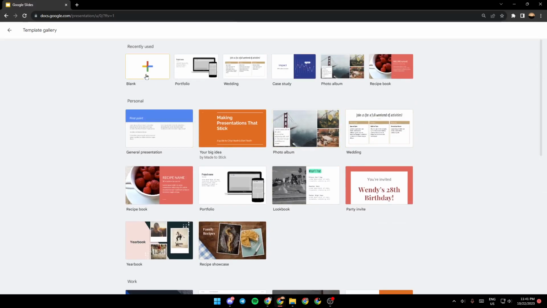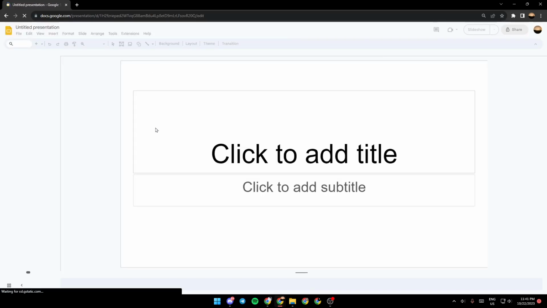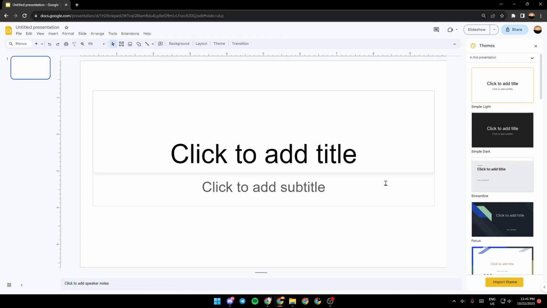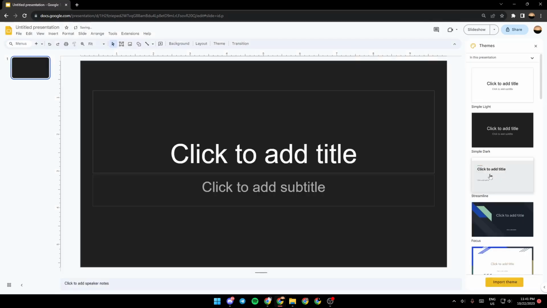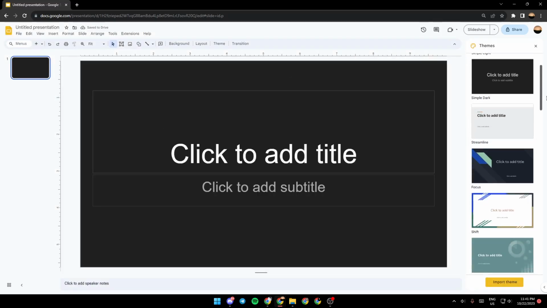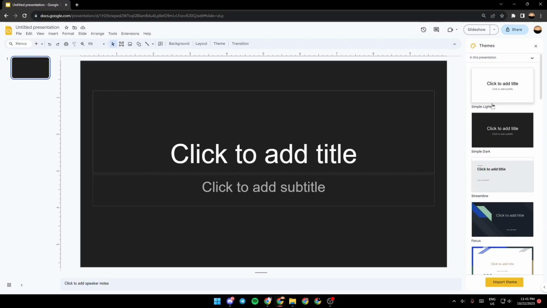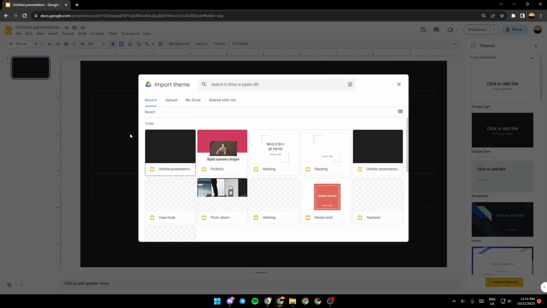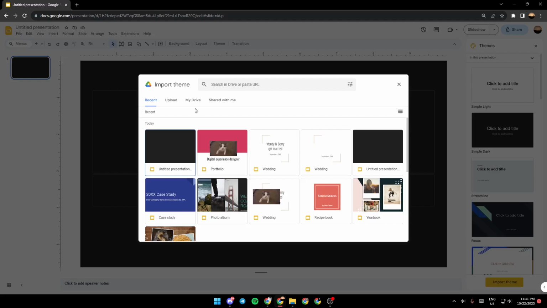So I'm going to start a blank presentation, and as you can see, this is how it looks like. From here, you can choose any theme that you like, and basically, this is the list of the themes. And you can also click on import theme. If you click on it, you're going to be right here in this Google Drive menu.